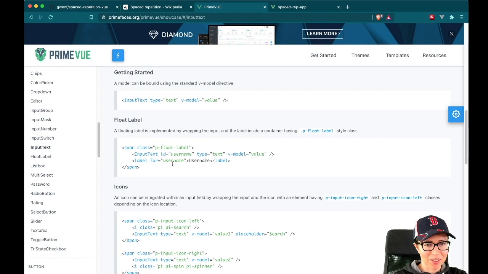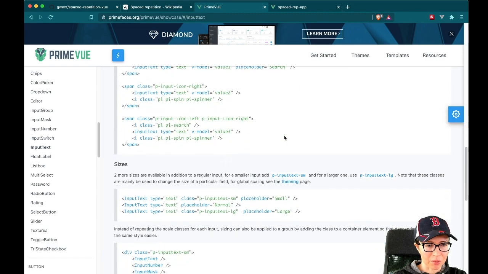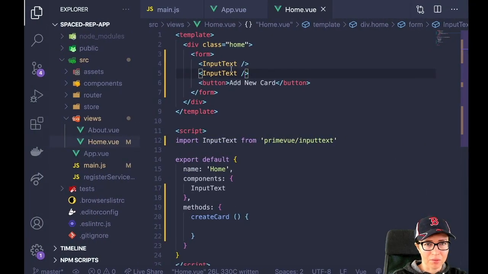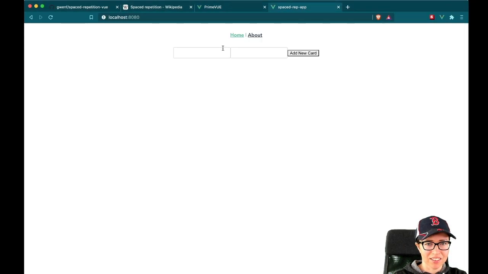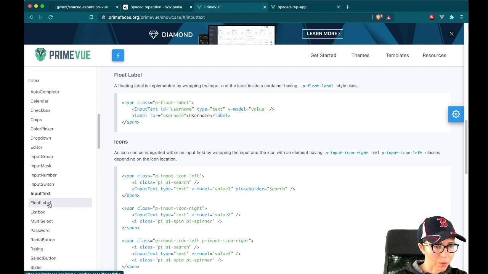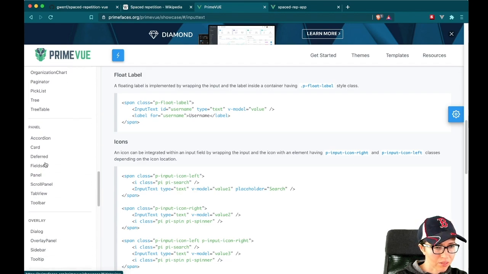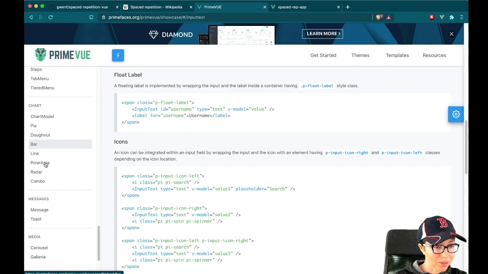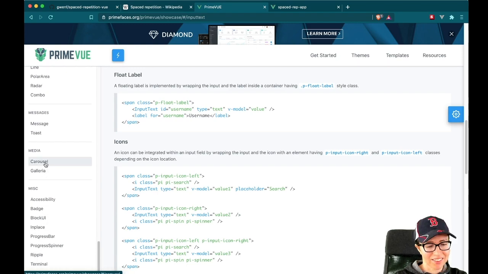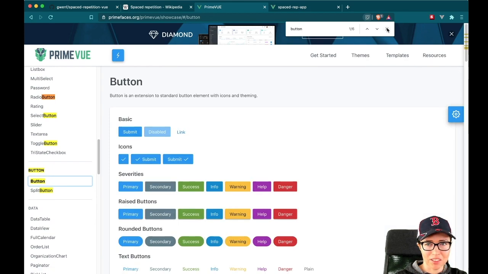All right, so what else? Float label. Floating label is implemented by wrapping the input and the label inside a container, having a p-float-label style class. There's no example here, so I don't know exactly what they're talking about. But okay, let me see how this looks right now. Okay, so it's lightly styled inputs and then a button. Actually, they have buttons here, so let me just grab a button real quick. Panel, overlay, file, menu. Where is the button? Button. Okay, radio button, select button. Here they are. Buttons. Okay.